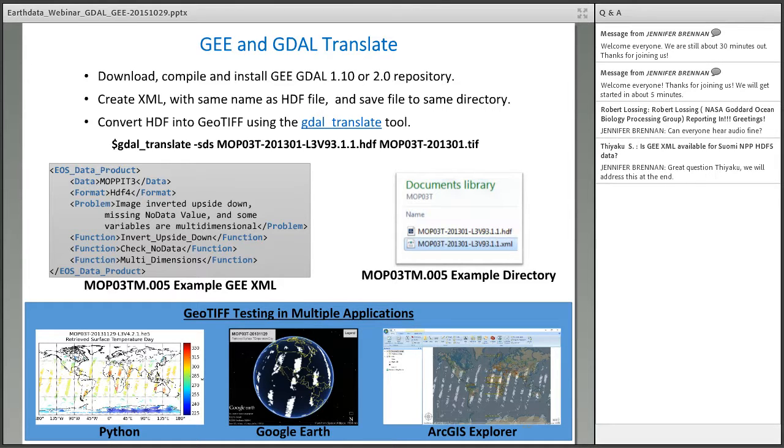Now that we have this XML, we'll save that, as you see in the middle right image there with the documents library, into the same location as our HDF file. And we'll just append a .xml to the end of that file. So what this will do is now when we load that data set, it's going to actually apply these functions to the data set and fix the issues in our applications. So in this case, we're going to run the third bullet here, the GDAL Translate command, and this will take our HDF file and generate a GeoTIFF out of this, applying those functions to fix the image. Once we do that, in the very bottom, you can see 3 applications now that have been used to load that data. So we can look at Python, Google Earth, and ArcGIS Explorer are now all correctly interpreting that data.